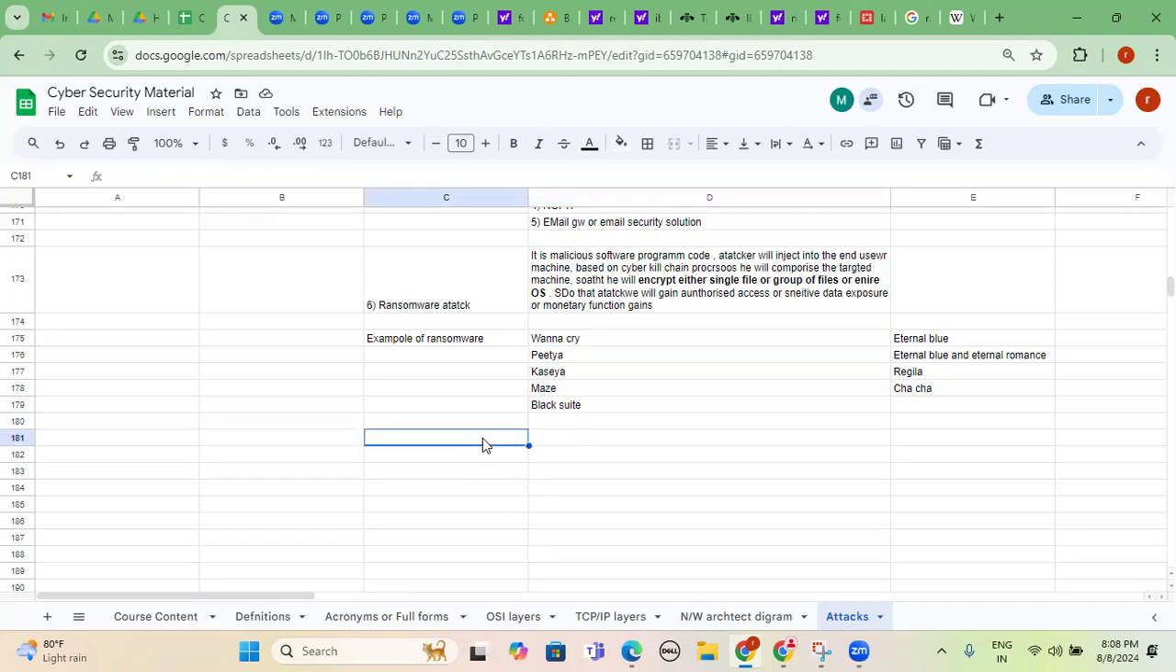After paying the money, the recovery key option is available there itself. We can just click on the recovery key and the password is available there itself. But what if he is not providing the key for us?